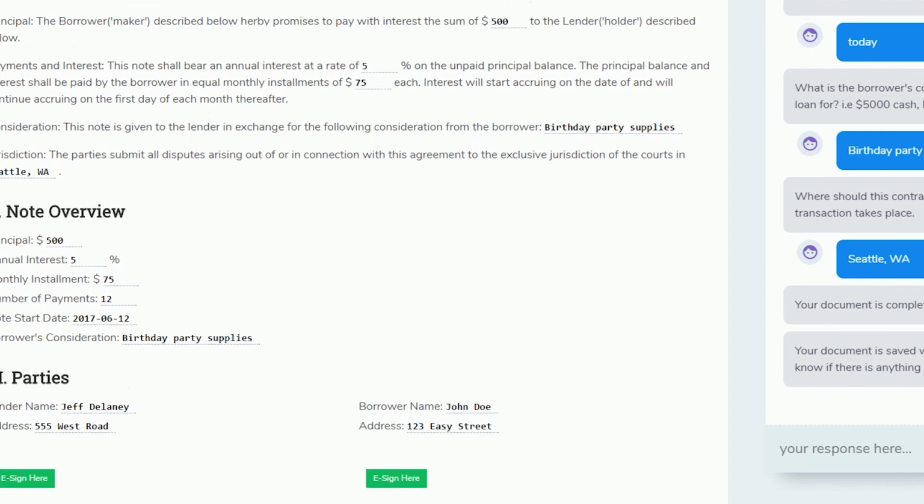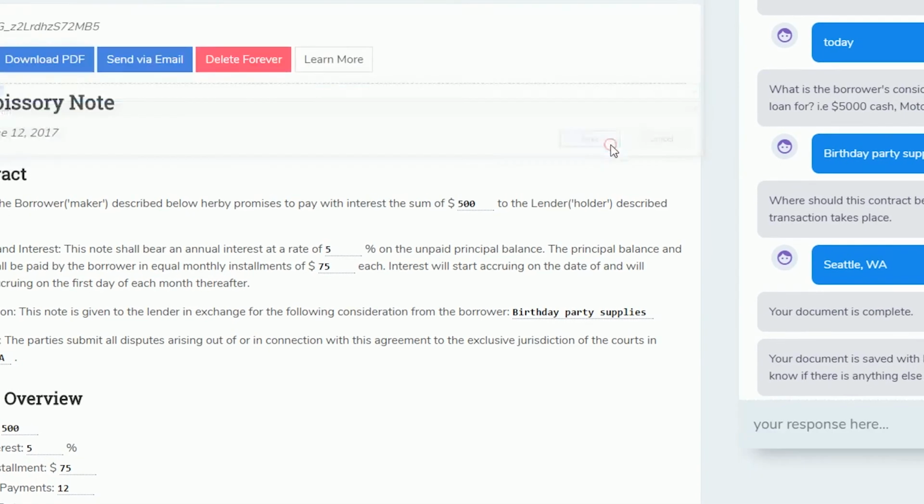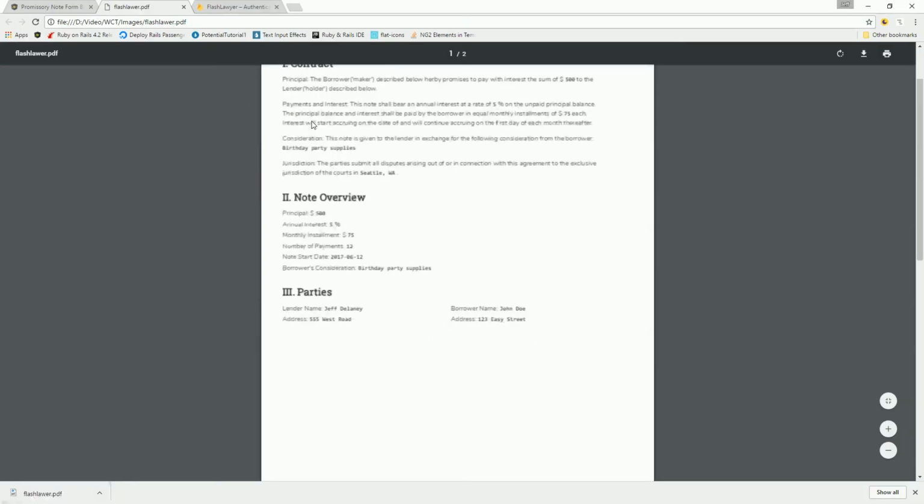So at this point, the intent's been fulfilled by Lex, thus fulfilling its main objective. And the user, as a fallback, can still go into the document and edit any of the fields manually. And they can also e-sign the document as well.